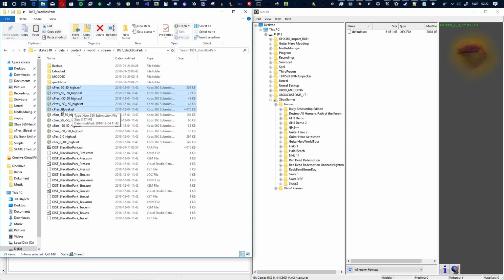Usually what you're looking for is going to be in cpress global, which is going to have the highest resolution textures out of them. These are level streaming files. But yeah, so today what I'm going to do is mod the files in cpress global.